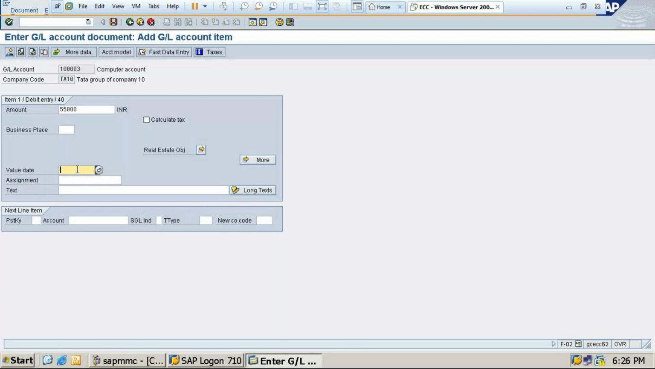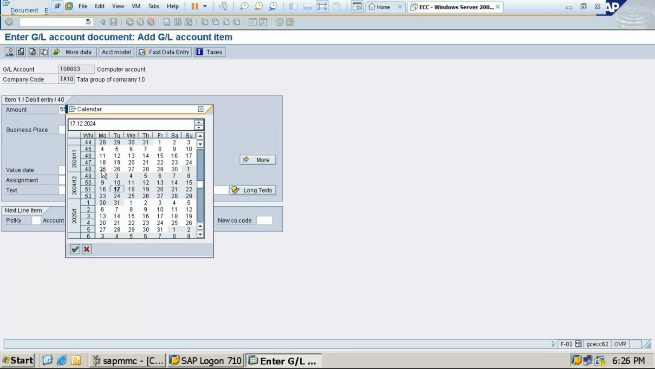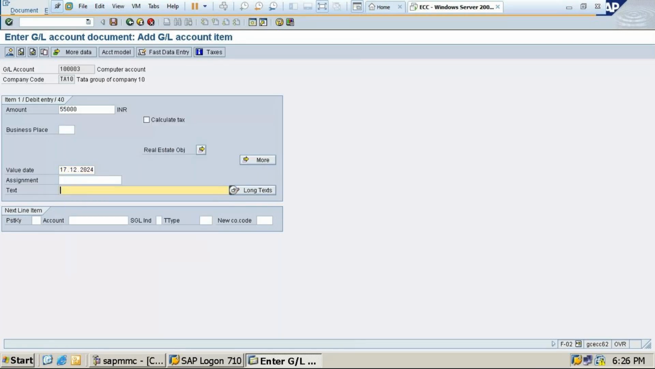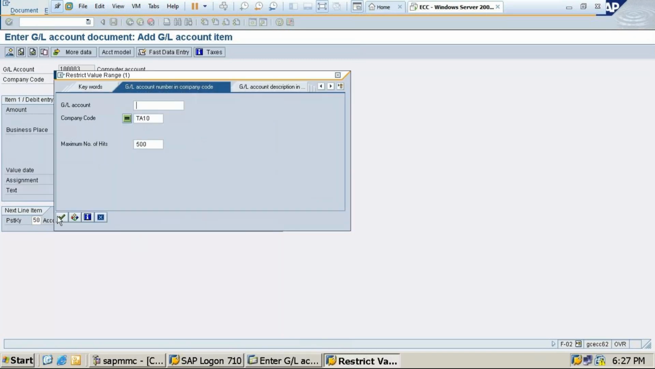Okay, so value date you can give 17. Text: being computer purchased by check. Okay, so here, posting key will be 50. Account is by check, meaning ICICI Bank.